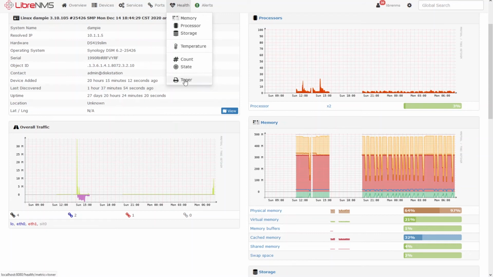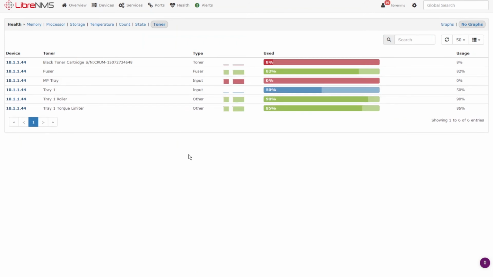Now, if I select toner, which was added to this list after I connected the printer to the network management system, I know my toner is low. So let's click on that and get some feeling of how that is reported. As you can see, immediately in red, I can see that my black toner is becoming an issue. And then again, that MP tray, which isn't really an issue, and everything else seems to be more or less fine.